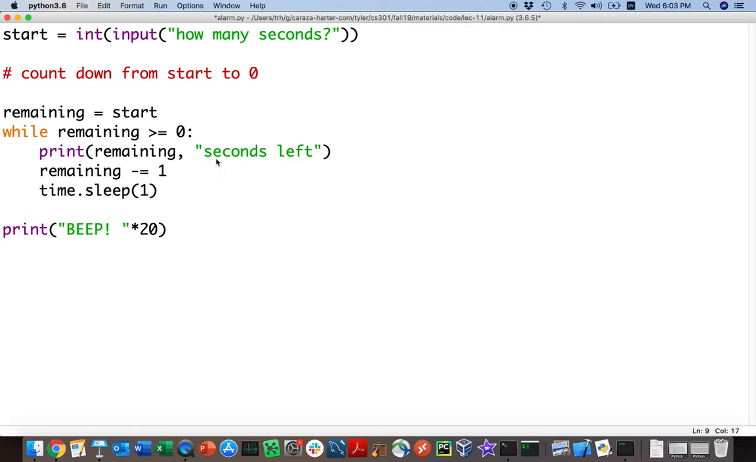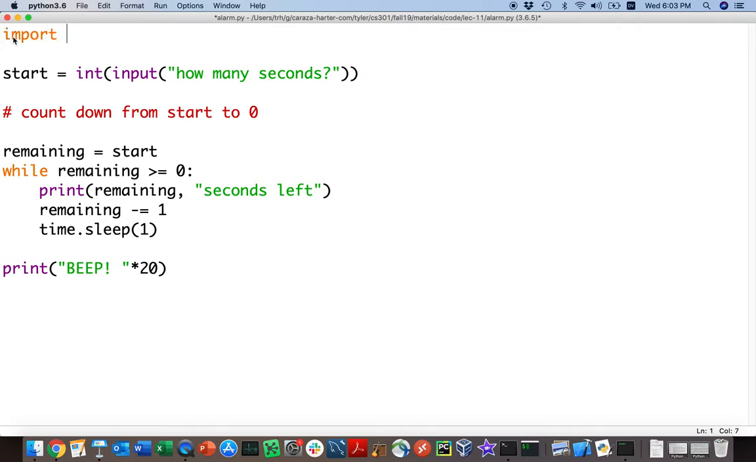Okay, so I'm going to do that. And I need to import it up at top, right? So I'm going to say import time. And I'm going to run that.